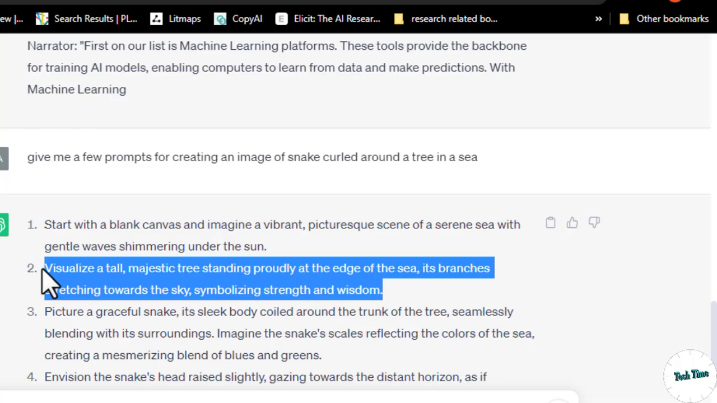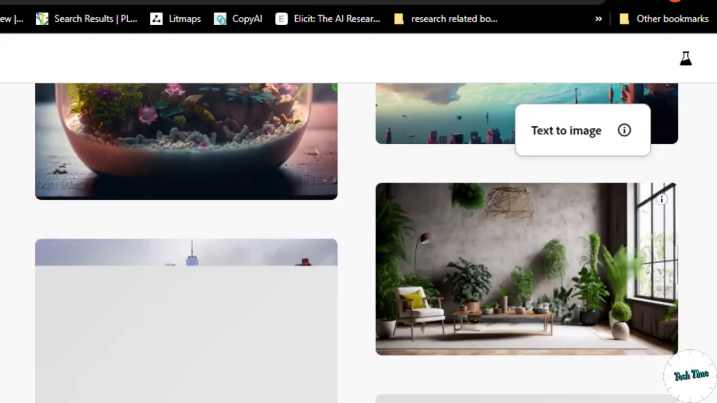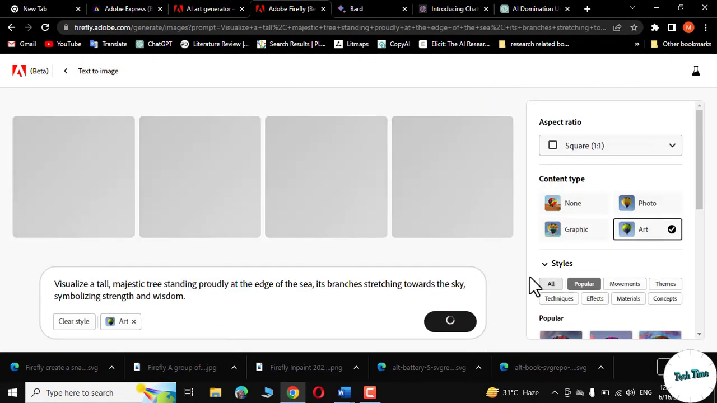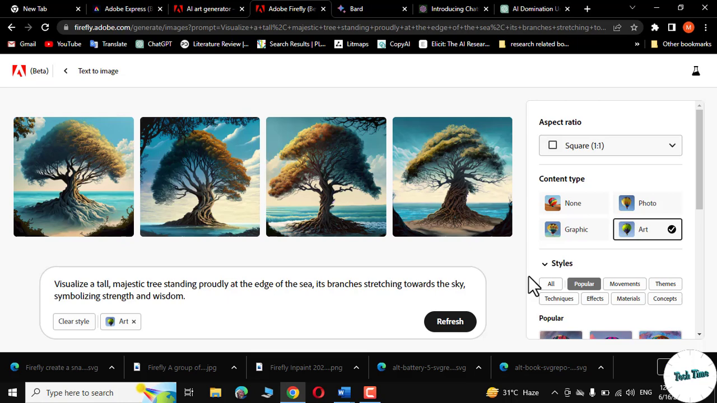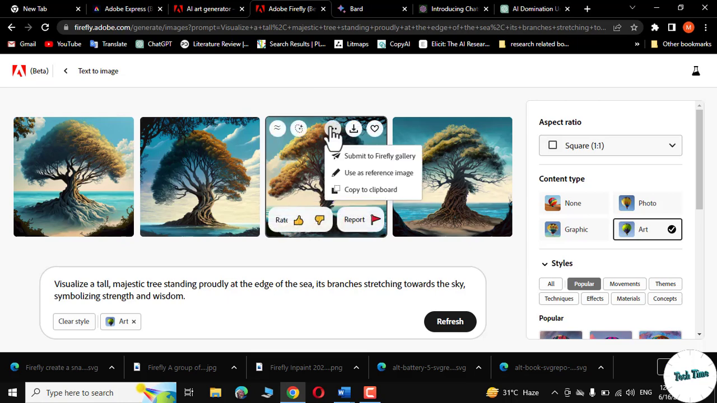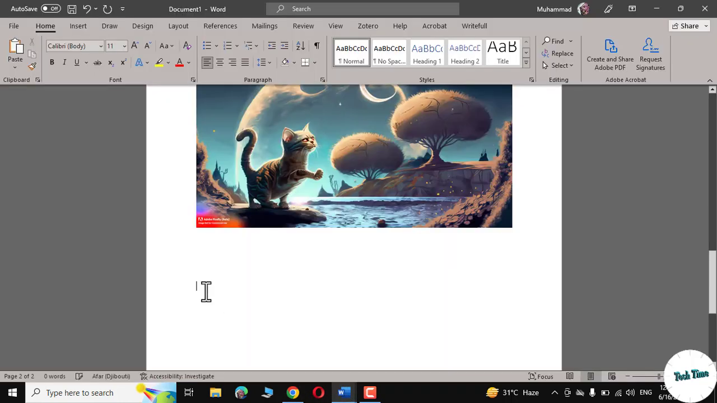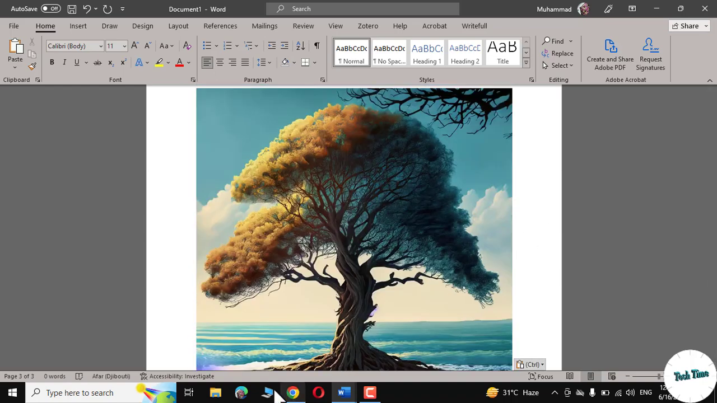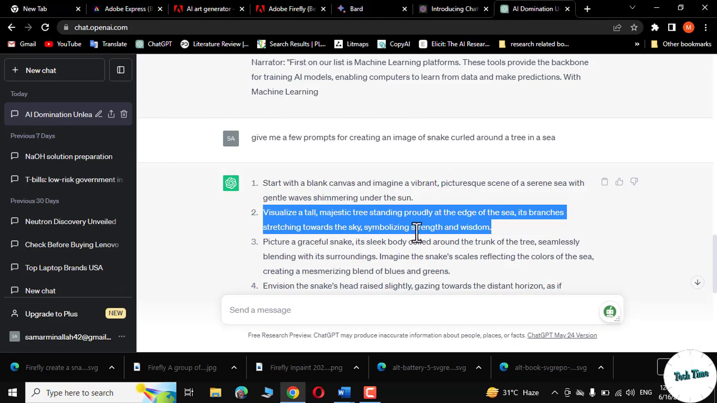Let me copy this one and go to Firefly, and let me paste it right over here. Generate, and let's wait. And there we are. You can see, just copy this one and paste it over here. But you can see how beautiful this tree is. And similarly, you can check all other options.